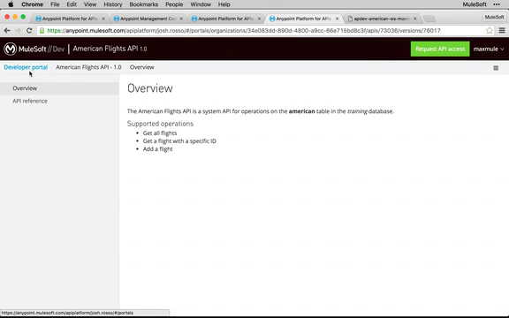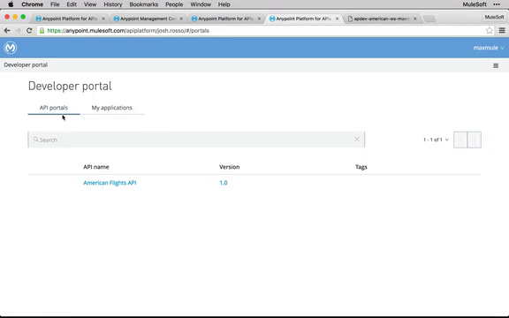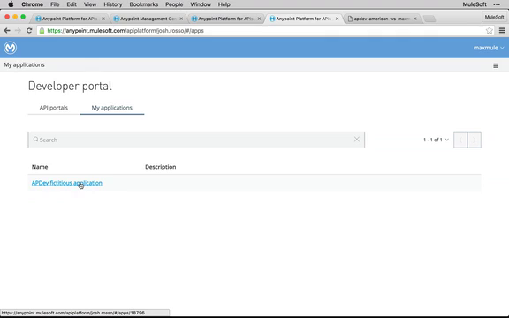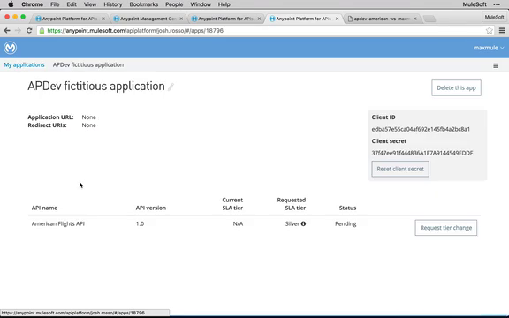Now, let's go ahead and hit OK. And we'll back up to the developer portal following the breadcrumbs up here. From the developer portal, not only can we see a list of all the APIs, but an area we haven't looked at is a list of the applications. If we click on My Applications, we can see that my user owns this APDev fictitious application. If we click on that link, we can get details about the application. We can see that I am pending a request for the silver tier. And I can also see the client ID and secret that I will be using in this application.